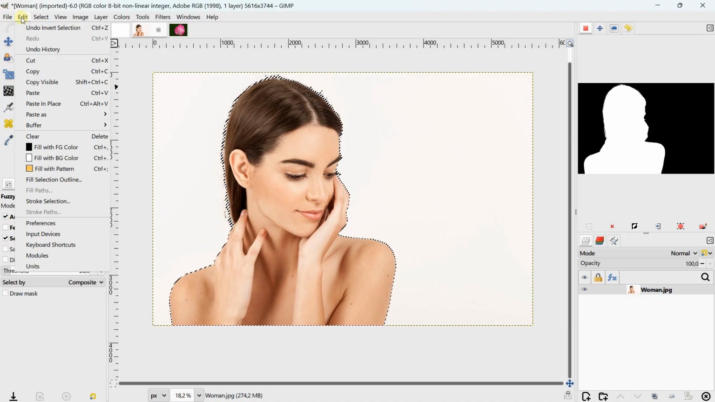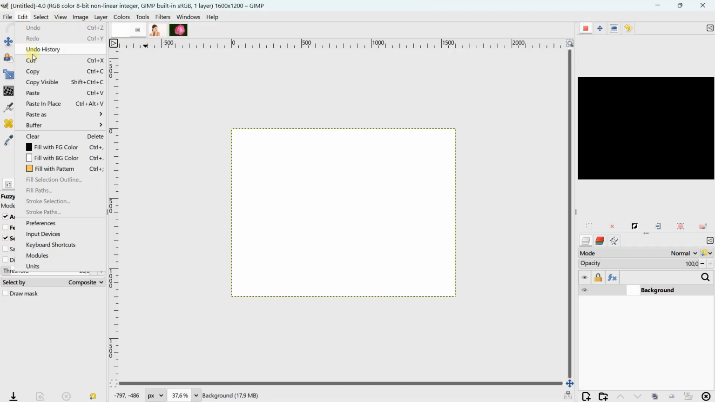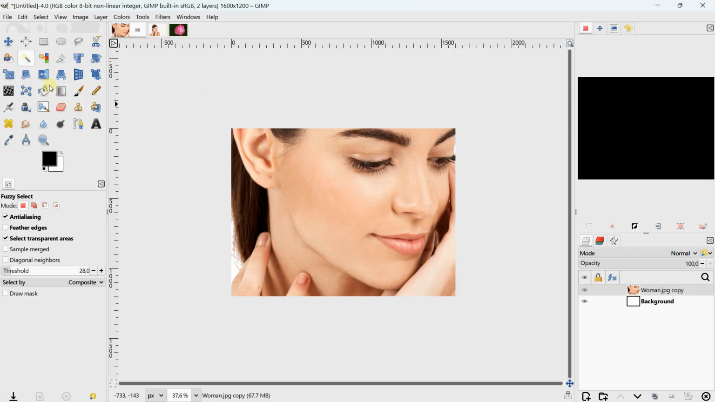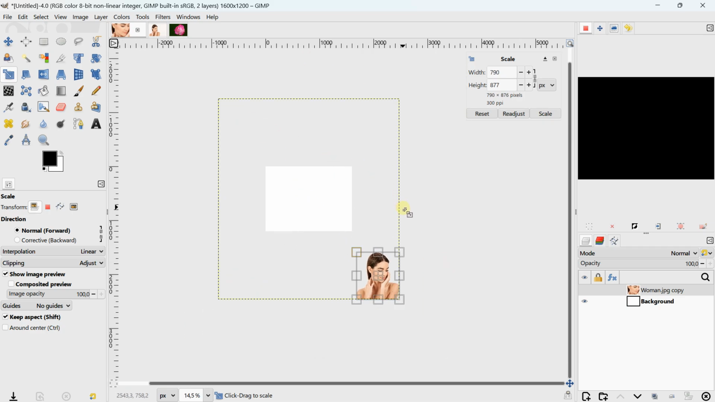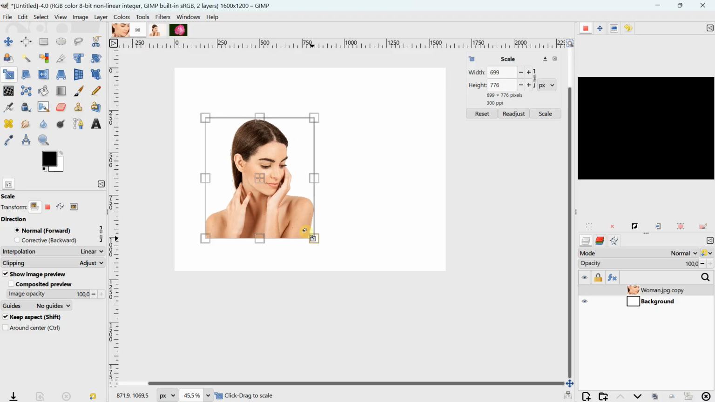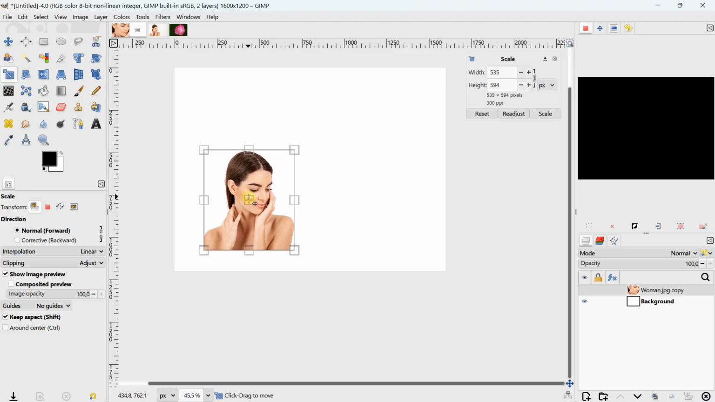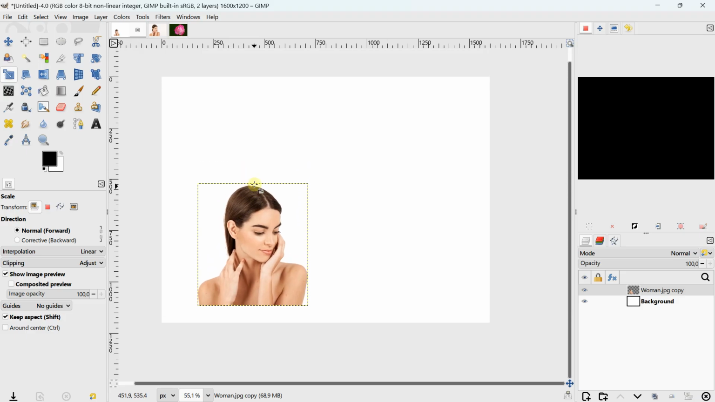Then I will go on Edit, I will copy the selection, and I will go here, Edit, and paste the selection. I will use the scale tool, and with the scale tool I will reduce the size, and I will place my image around here, and we can create this selection. I will click on scale just like this here.